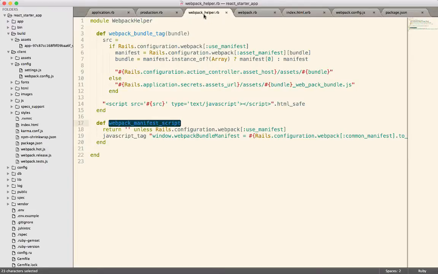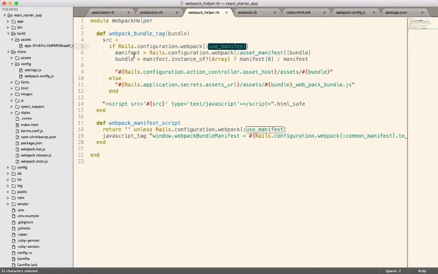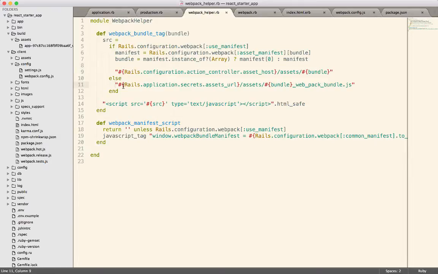So in the Webpack Helper, the Webpack bundle tag is what emits the JavaScript tag into the page. That's this right here. You have to call HTML safe, of course, because we're emitting a script tag into the page, which is normally a very bad idea. But in this case, we control the source, so it's okay. Now we have to see how we set up the source value where the JavaScript is going to come from. So if we are in a mode where use manifest is true, then we're going to do this stuff, which I'll talk about in just one sec. But this is what normally happens.